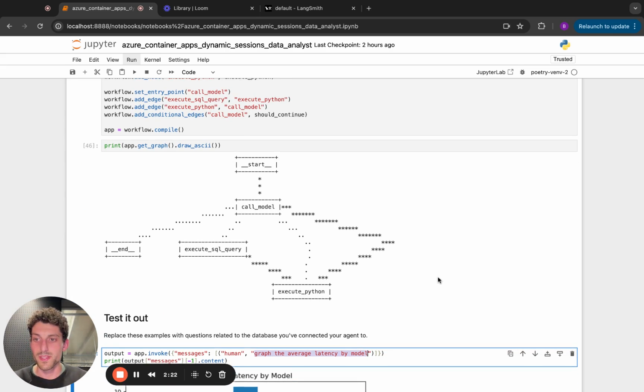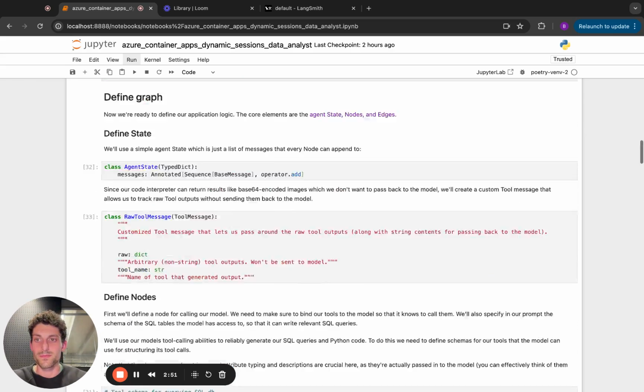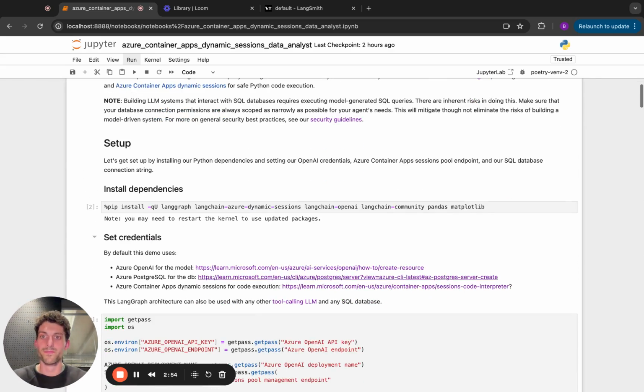And the agent architecture we're going to use for this is actually pretty simple. We will use a tool calling model to be able to invoke two different tools, one for writing and executing SQL queries against our SQL database, and the other for writing and executing Python that is given access to our retrieved data and then can perform computations on it. So let's see how we can actually put all of this together.